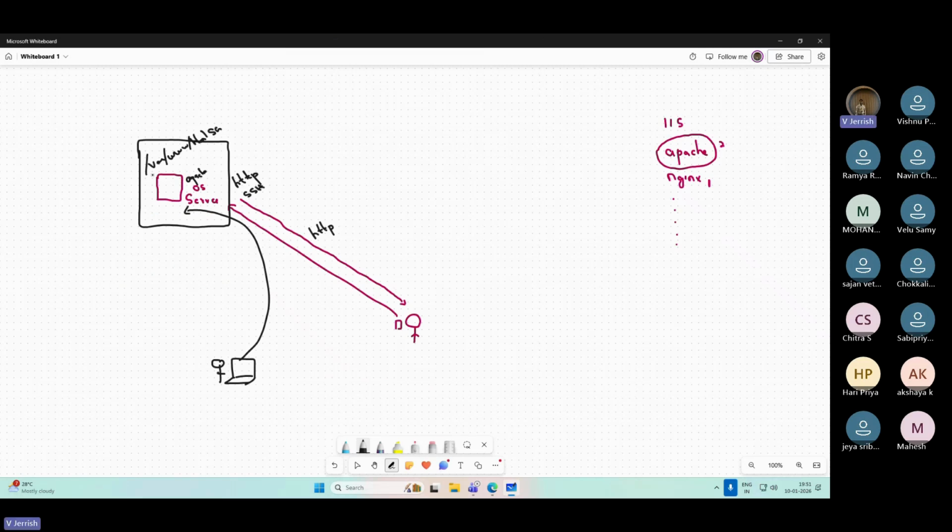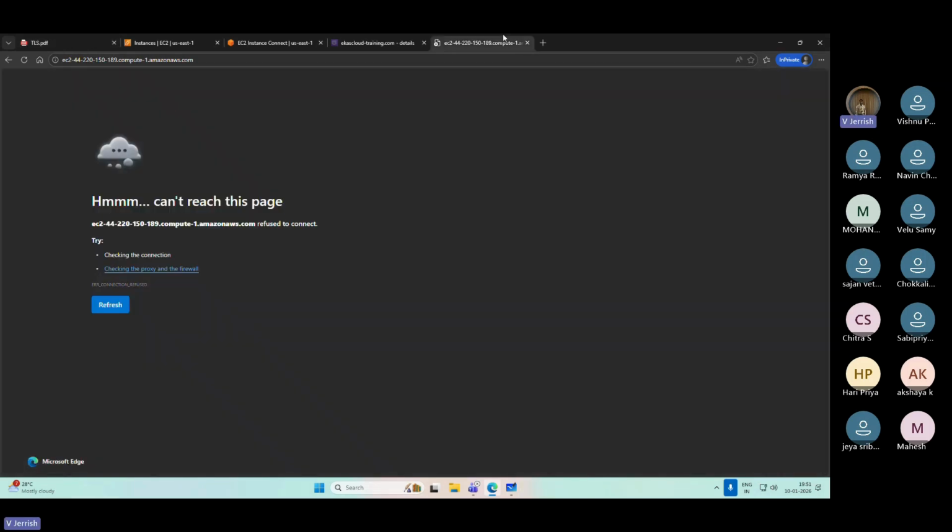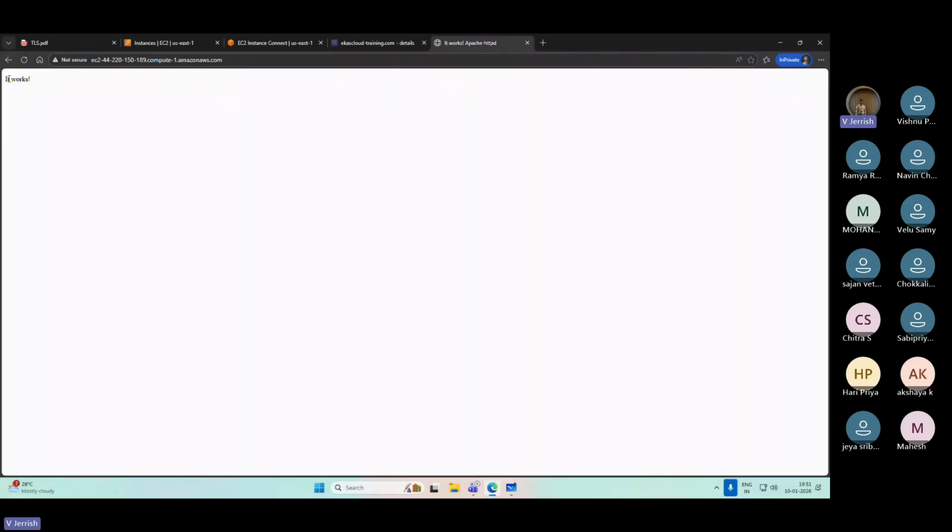Maybe in the future, if you stop this server and start the server, automatically the service will start. For that only you are enabling it. Okay, I did two commands. Now after typing these two commands, if you try to refresh, you get a page. Okay, it says it works.